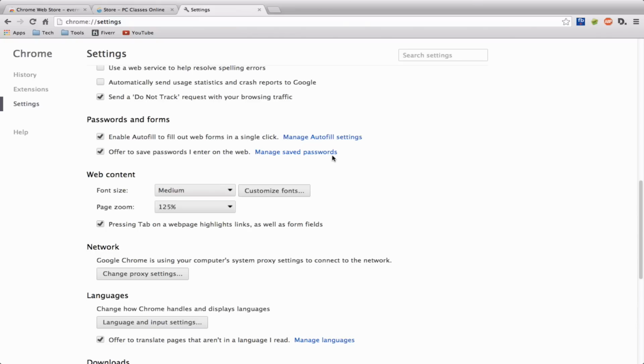So for that reason, I tend to recommend to people that instead of having your computer auto-save your passwords, it's usually a better idea to just have a password-protected document where you keep those. You can find a video on how to do that, of course, on our website.